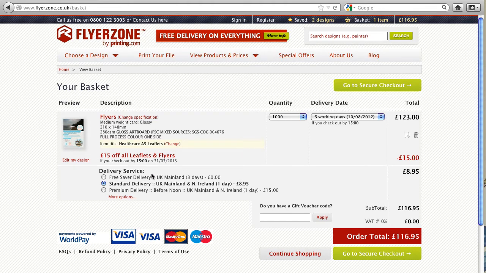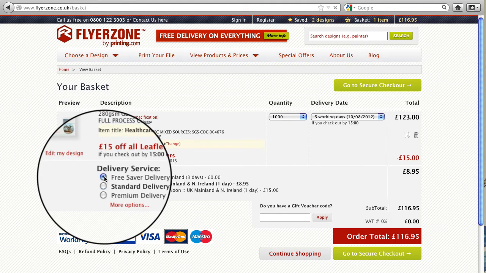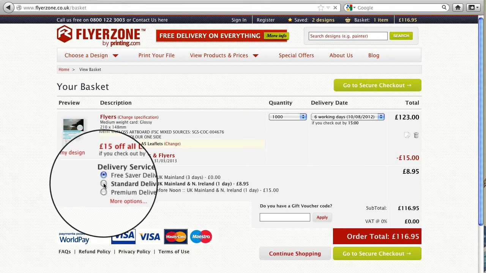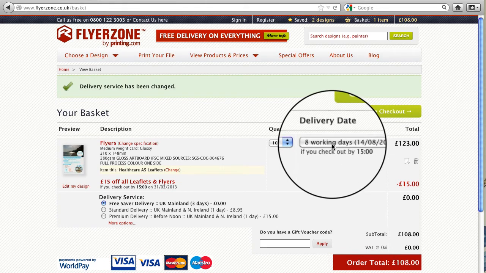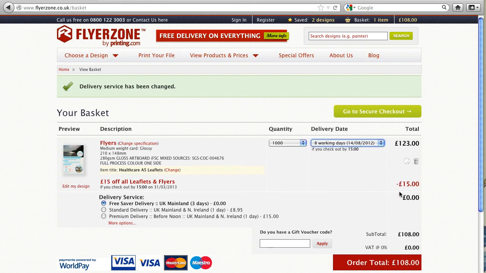I'm going to select the free saver delivery, which means that once my flyers are printed, they will take up to 3 working days to reach me. If you are in more of a hurry, you can select the next day delivery option, so that your flyers are dispatched to you the day after they are finished being printed. Make sure you check the date shown on the delivery drop-down menu, as this is updated to reflect your choice of dispatch service.